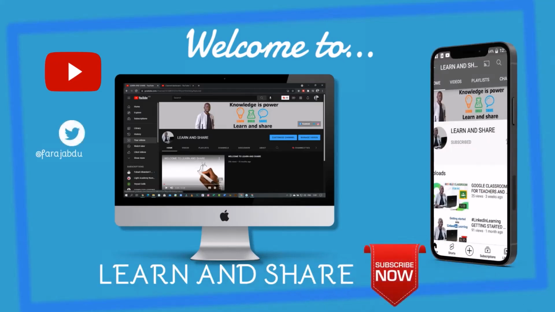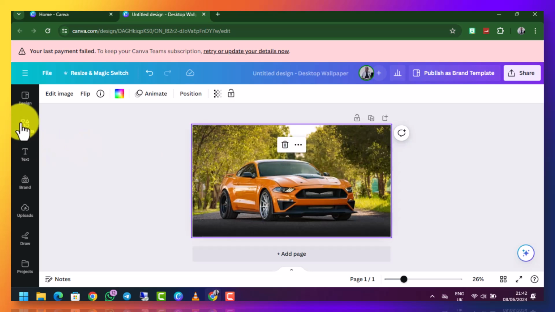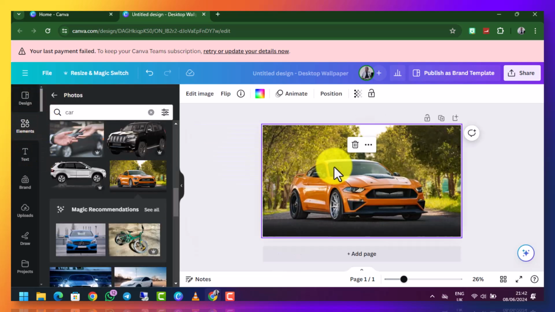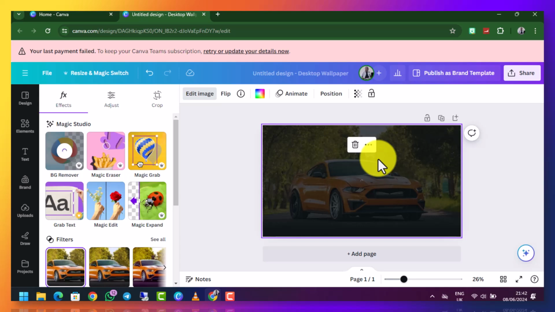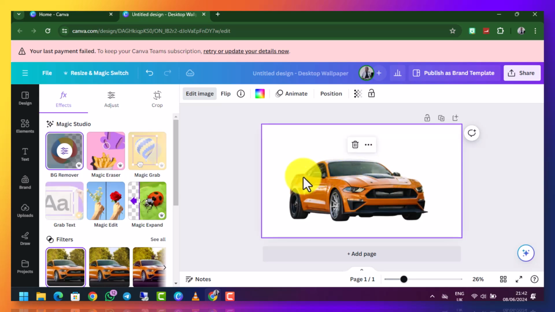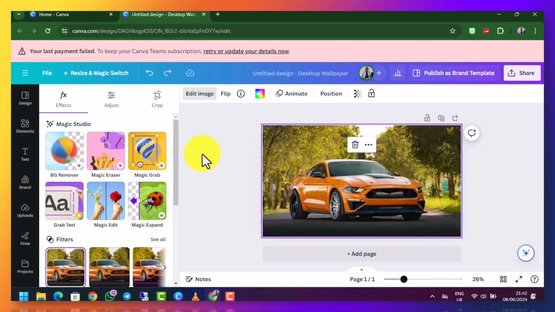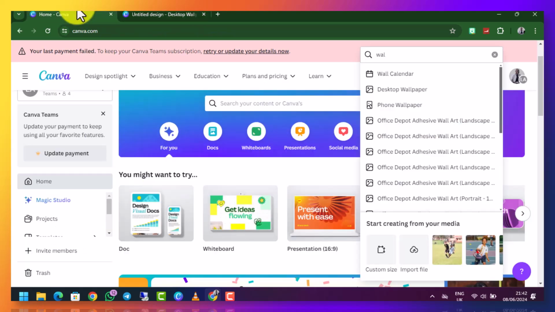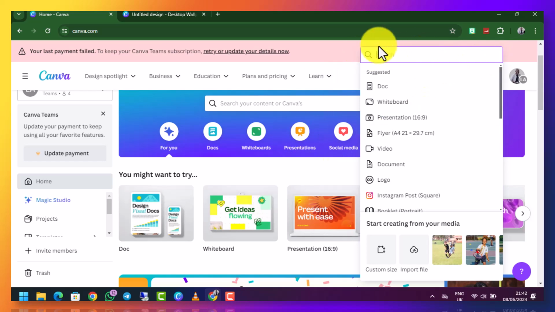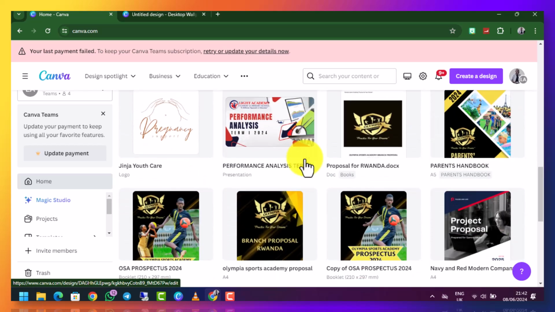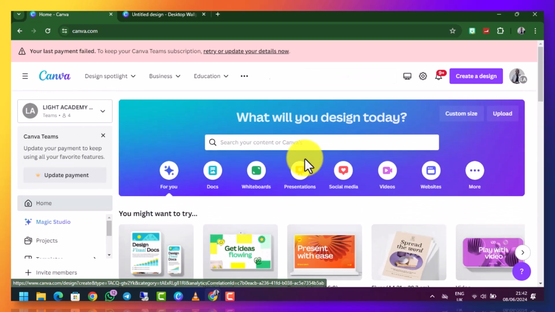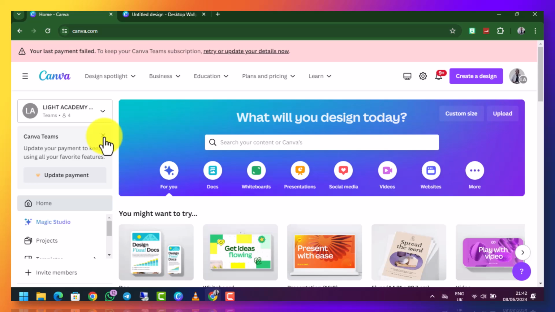Today I'm going to show you a very handy feature in Canva, how to remove the background from an image. Let's get started. Removing backgrounds from images can be a game changer for your designs, whether you are creating thumbnails, posters, or social media graphics. And the best part is, Canva makes it incredibly easy for everyone.